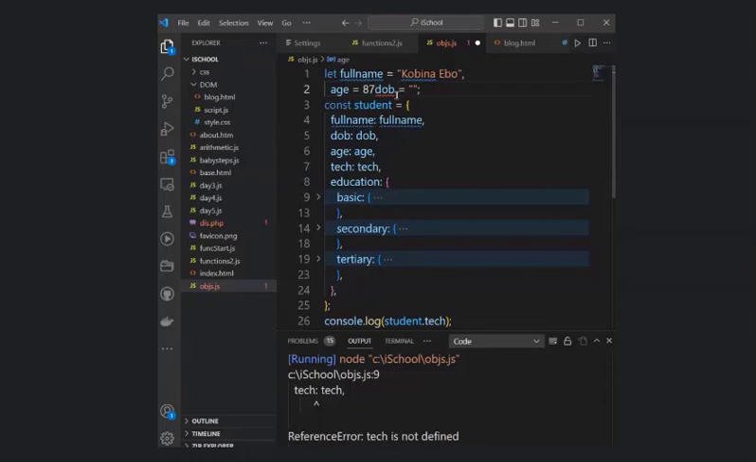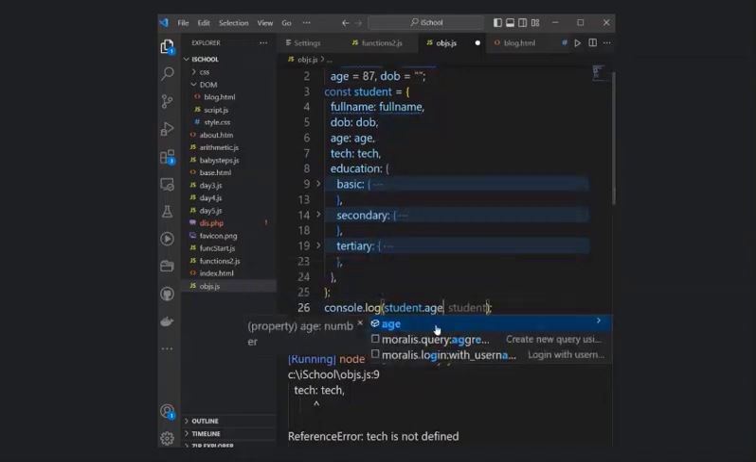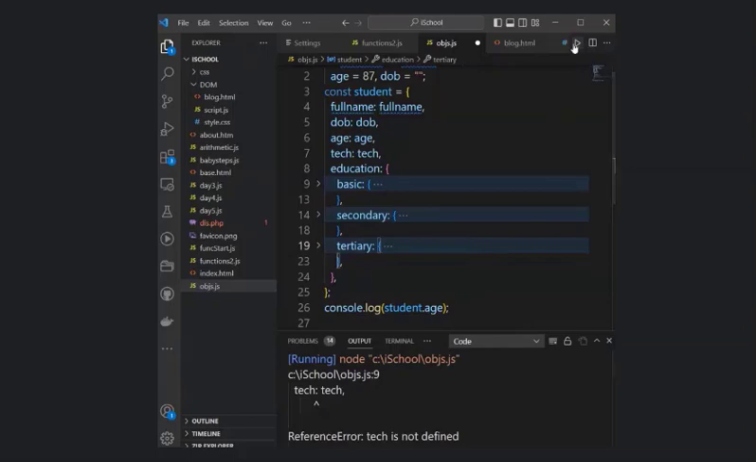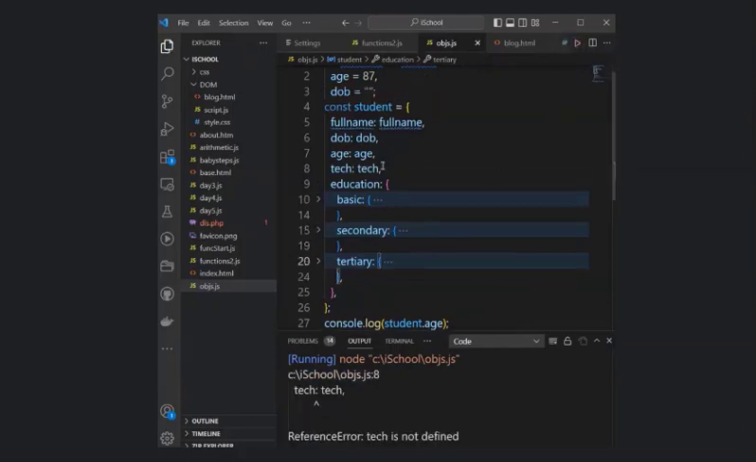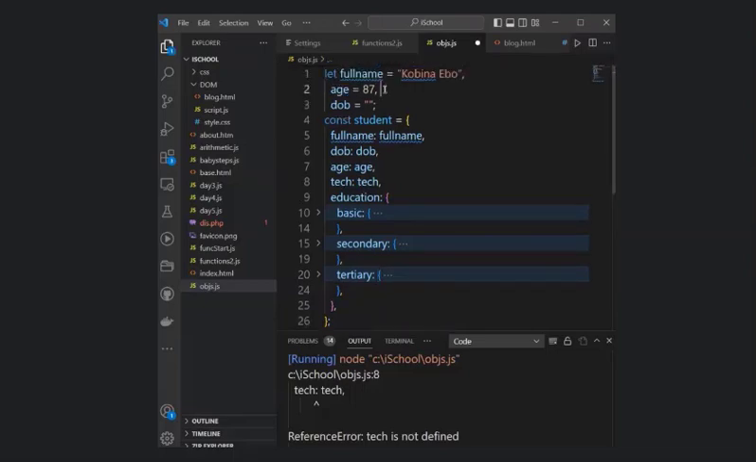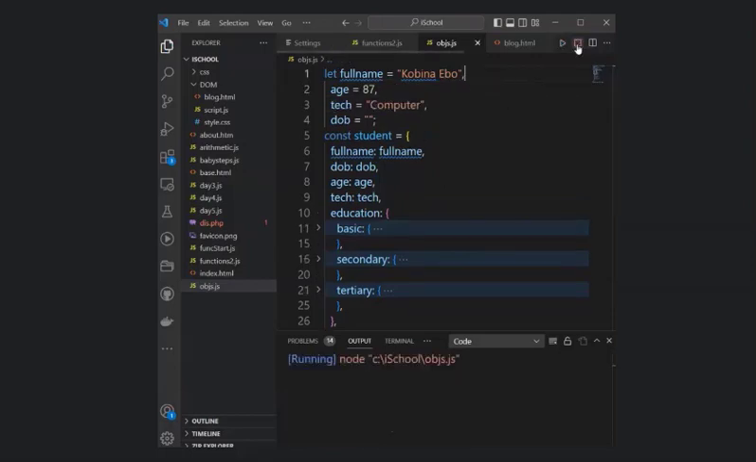Let me try accessing age from here, and I think I should get an answer. Oh, tech. We haven't declared tech as a variable up here, so let's add tech here equals computer. It says computer, so maybe it wants to use computer. Let's do that. Good.